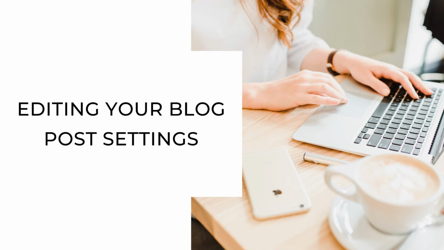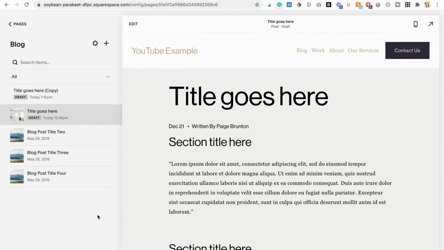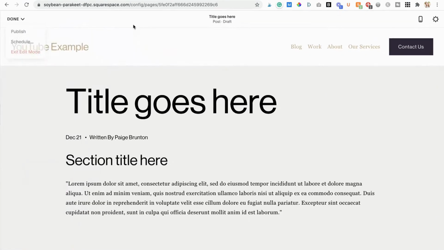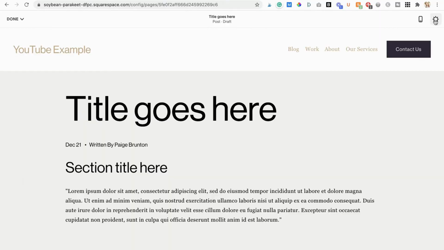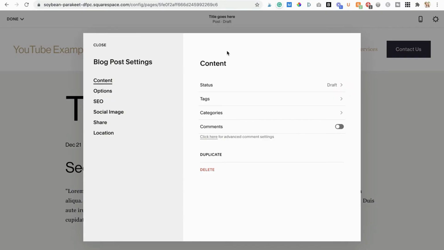The last thing we need to do before hitting publish on our post is to head into its settings. You can do that either by clicking these three little dots and clicking settings, or if you already have the post open, you can also hit the little gear icon. Inside your settings window, you'll find a few different settings tabs.